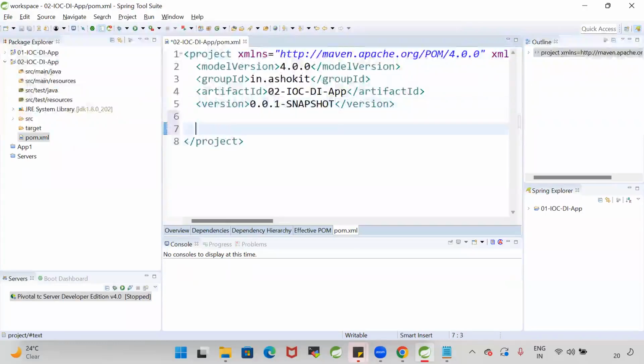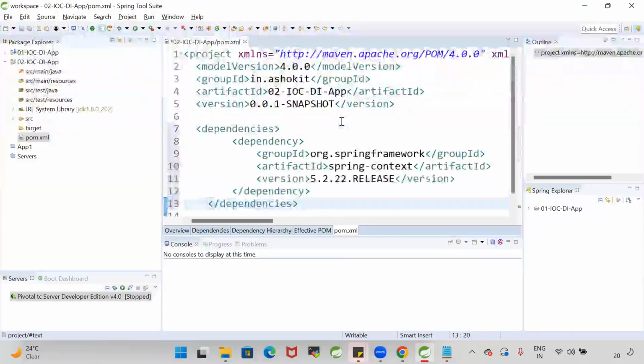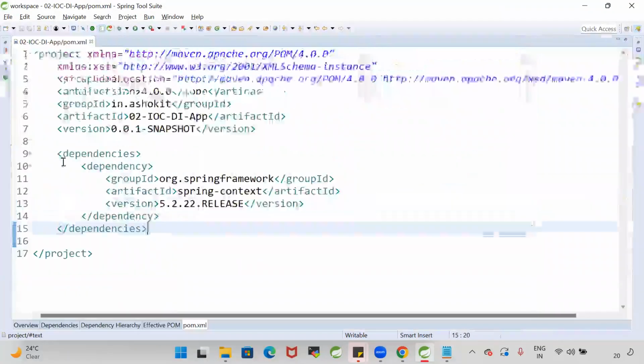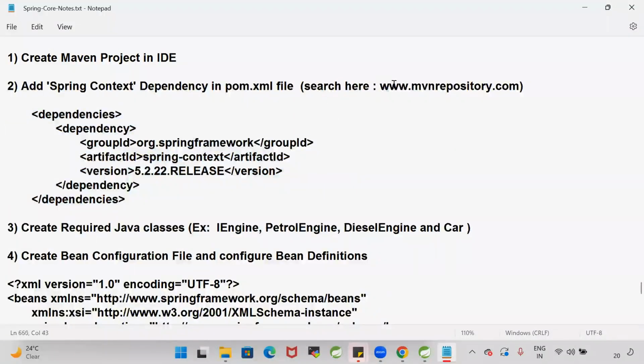As I want to use the Spring framework in our project, we need to add the Spring dependencies. So I'm adding the Spring context dependency, the 5.2 release version. You can search for these dependencies on mvnrepository.com. I have given the link also. We can search for our dependencies here. I have taken the Spring dependency, that is fine.